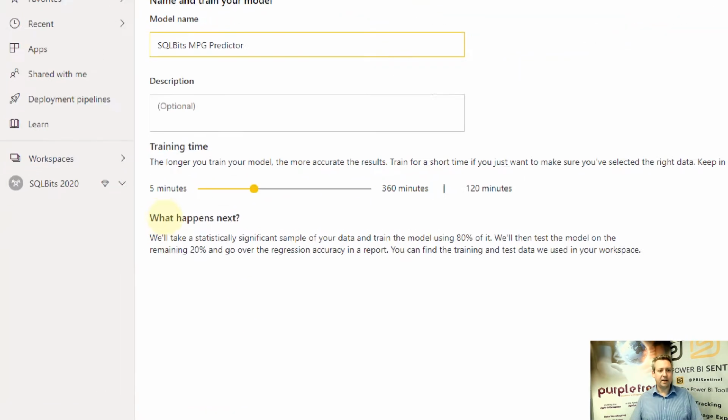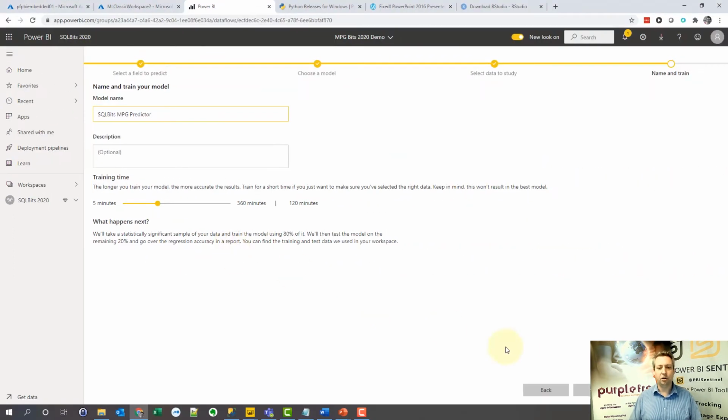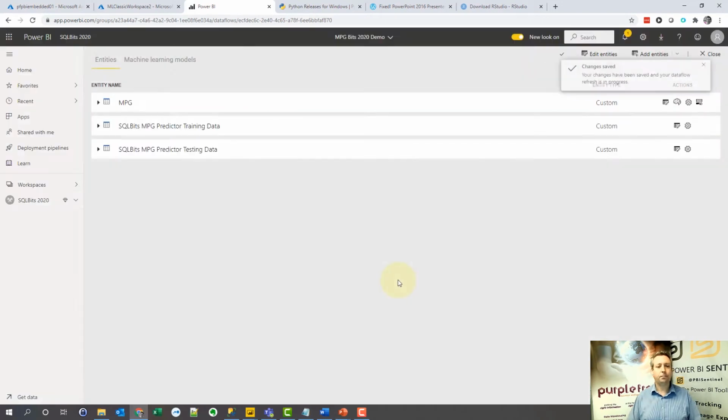And we can decide how much training time we want to give this. Now this is auto ML, so what's going to happen is Power BI is not just going to train a single prediction model on your data. It's going to train lots of models, all of different algorithms, different settings, configurations, etc. And it's going to decide which one works best for you and give you that answer. The more training time you give it, the more different models it can use. So we're just going to leave it at 5 minutes and click Save and Train.